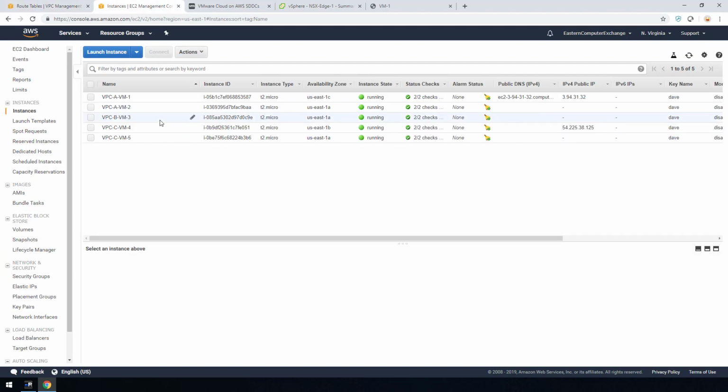And then we can quickly look at the EC2 VMs that we are using for this demonstration. So we have a total of 5 VMs, 2 in VPC A, 1 in VPC B, and 2 in VPC C. So VM1 and 4 are the public VMs, and then 2, 3, and 5 are the private VMs.